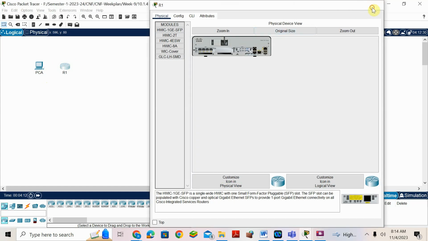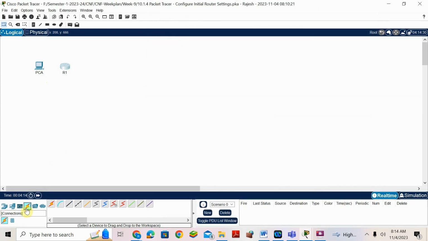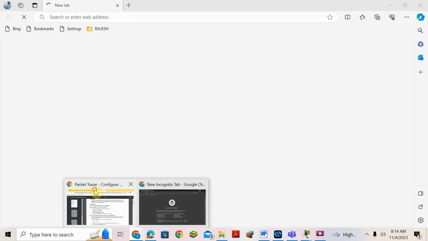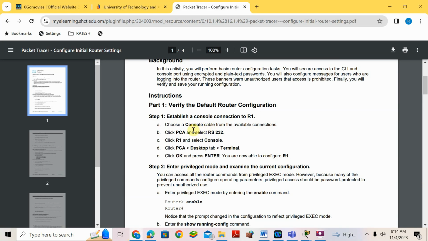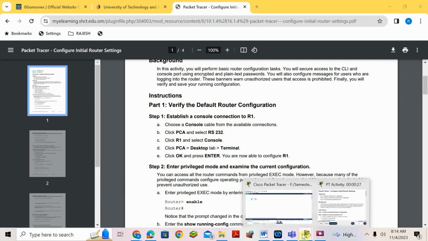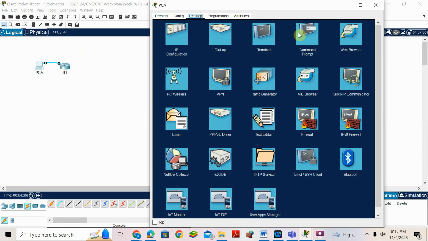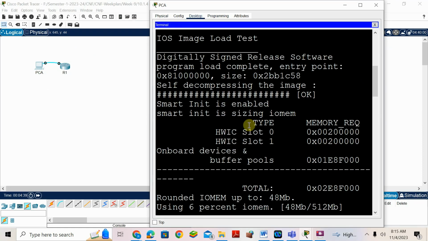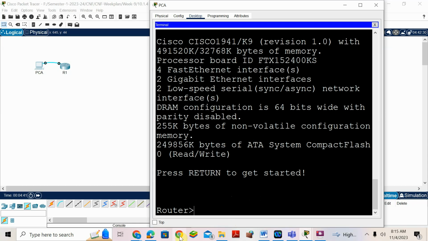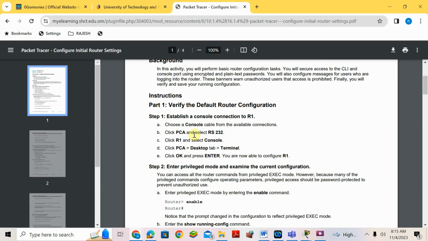Okay, what I will do is go for the console connection. I'll go for the console, PCA, RS232 router console like this. They also told the same thing: RS232, PCA, R1 console, PC desktop terminal. Click OK, enter R1. After that I'll go to the PCA, then desktop, then terminal, then OK. Now I am in the router. Okay, step 1 done.